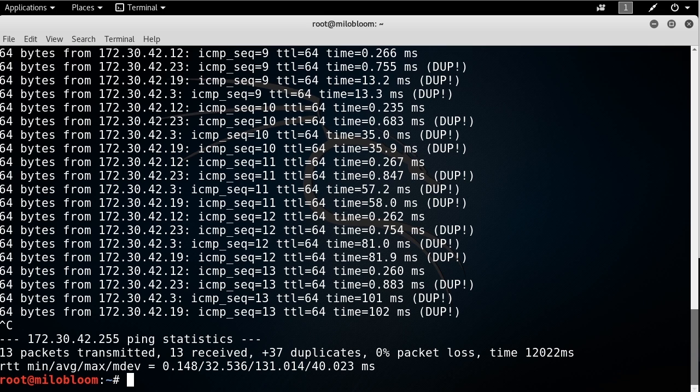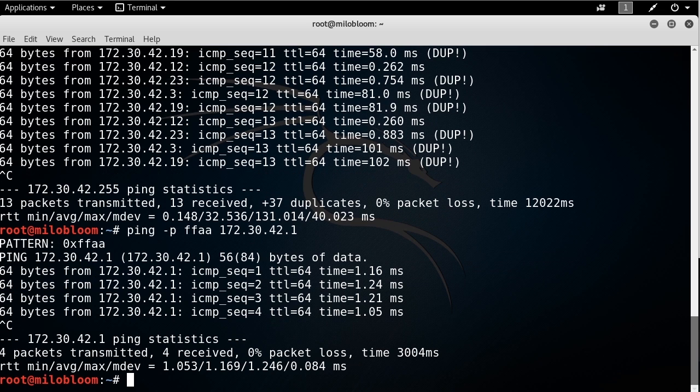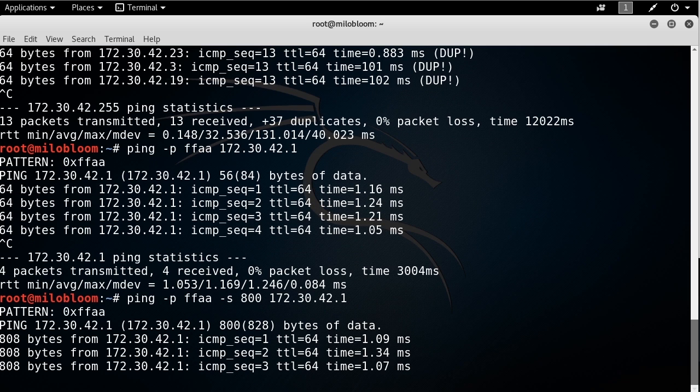Now, something else that I can do using ping is I can specify a pattern. So that's -p. And this has to be in hexadecimal because we're talking about byte values here. And I can just say 172.30.42.1. That's just going to send the message out. No big deal. What I can do in addition to this, though, is I could say I actually want my packet to be 800 bytes and not the typical 56 bytes.